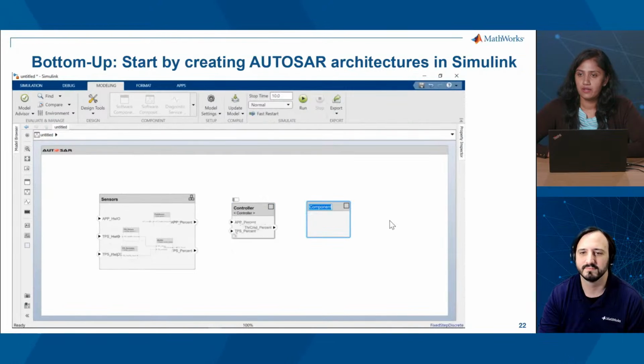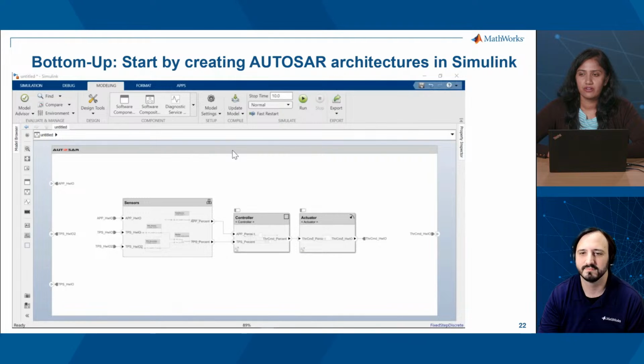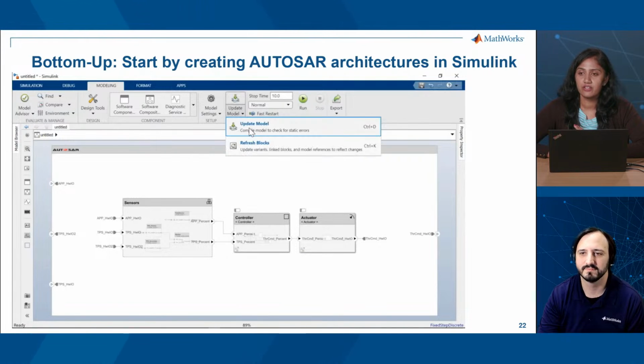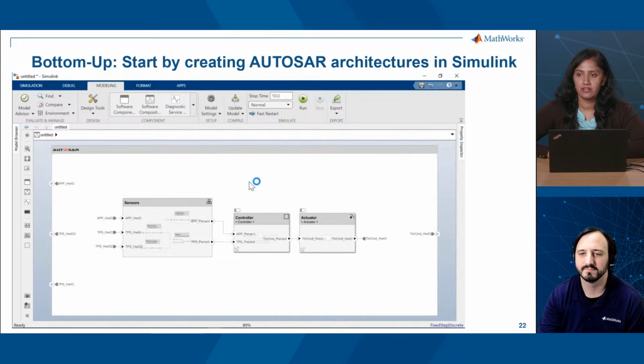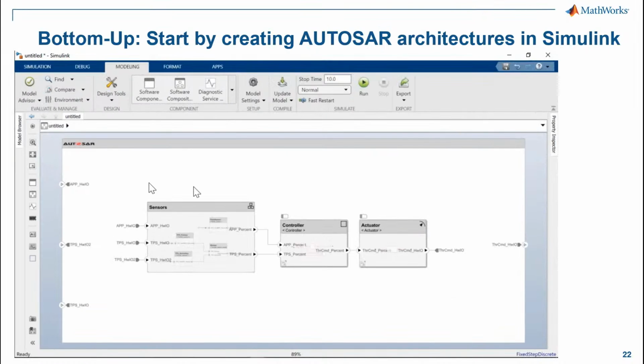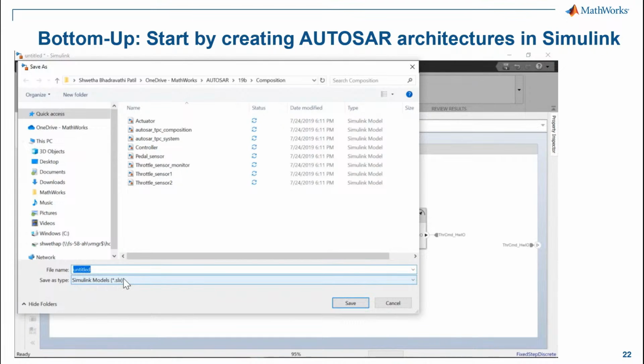Okay. The composition again reuses all the great things you like about Simulink's intuitive editing capabilities. So I've assembled our composition hierarchy. So I updated the model to flush out any integration issues. All right, all good to go here. Now let me save this model and call it TPC composition.